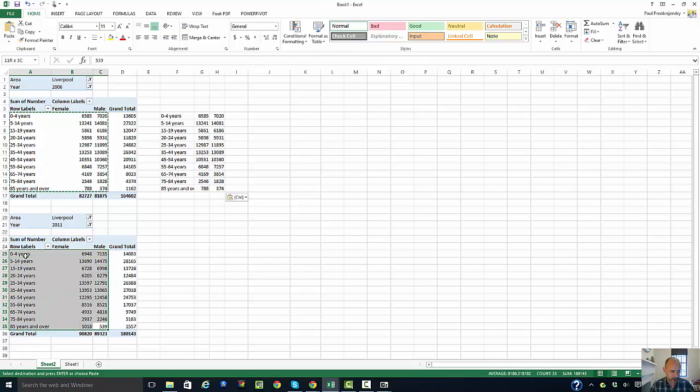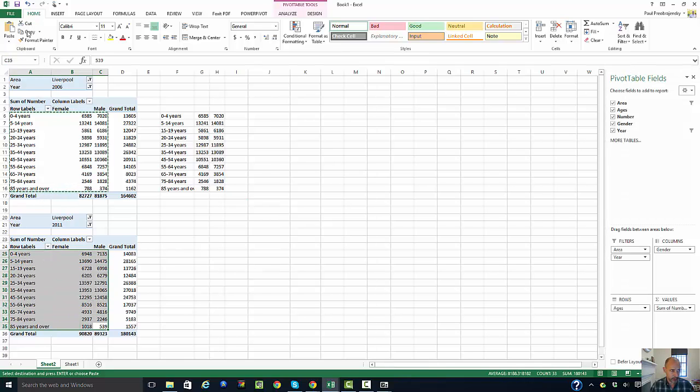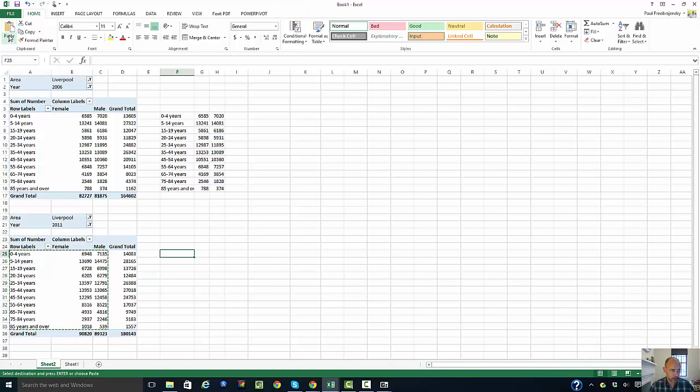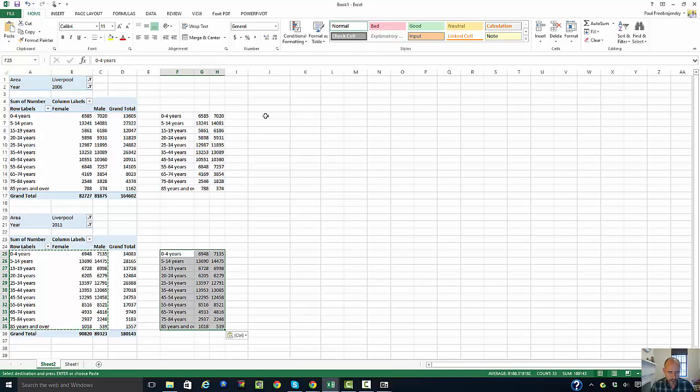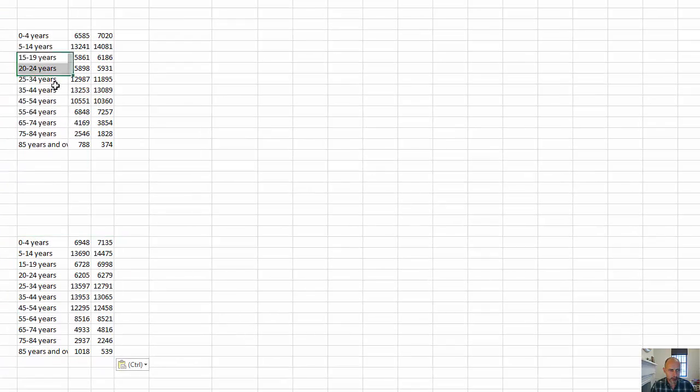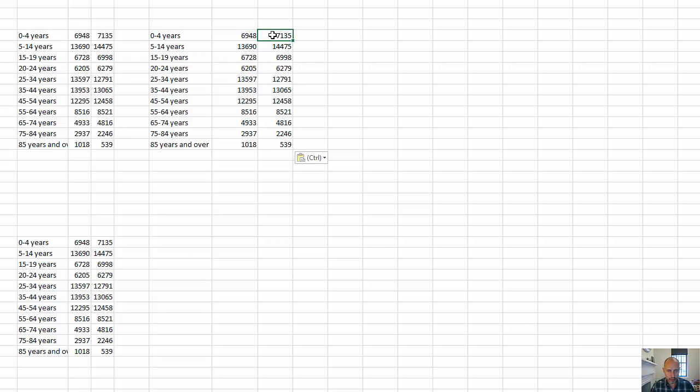I'll do the same for the 2011 data. Copy them. Paste special values. Once I've done that, I can then create a data set which is positive and negative.